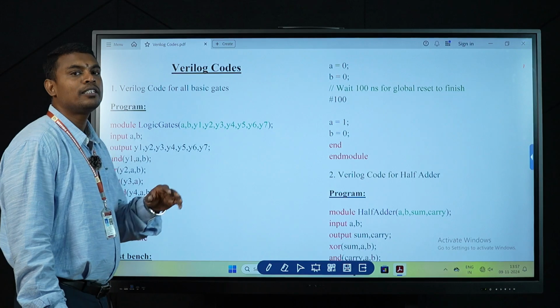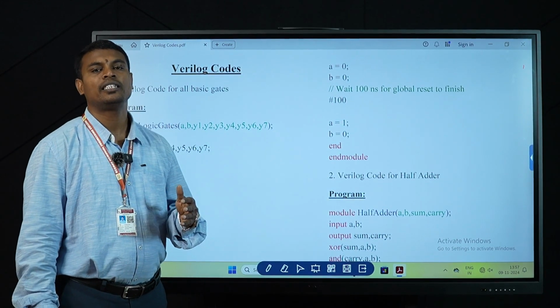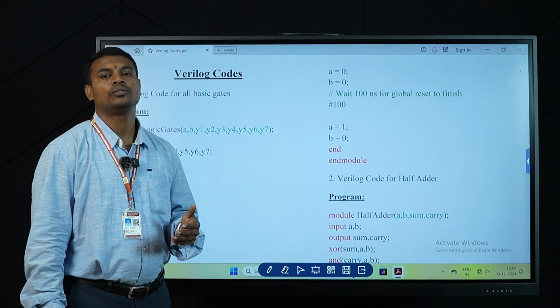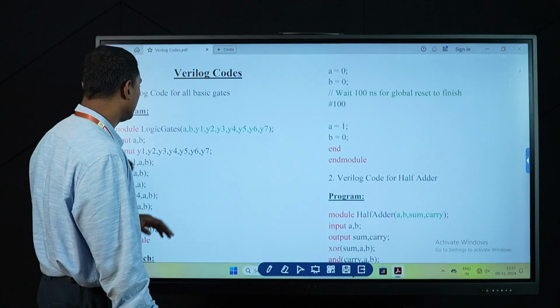Now let us start with basic gates first. You know the basic gates: AND, OR, NOT, NAND, NOR, XOR and exclusive NOR. So we are going to see those kinds of things here now.